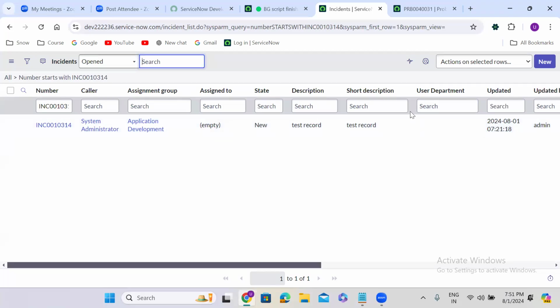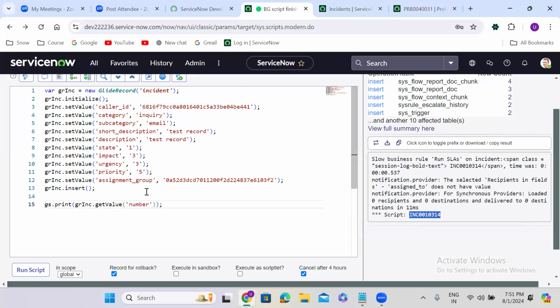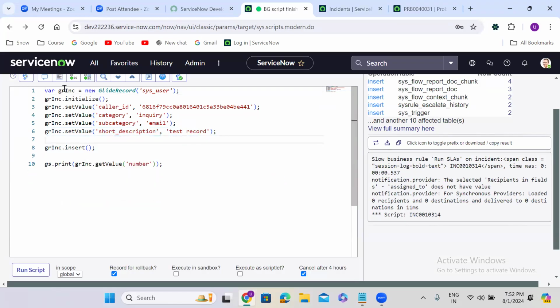What if I want to create a user account using script? User record. I'll change the table name to the user table, sys_user. Instead of grinc, use gr user. Replace all grinc with it.